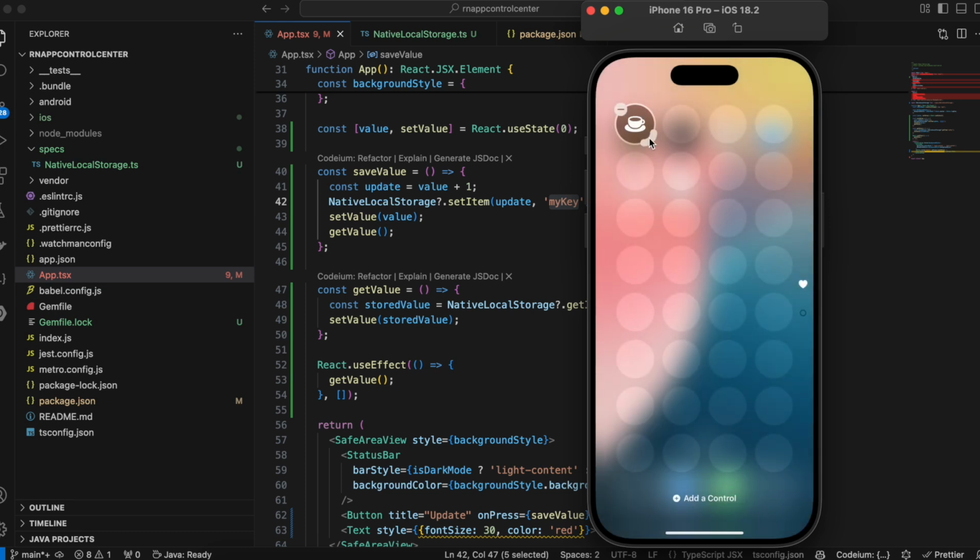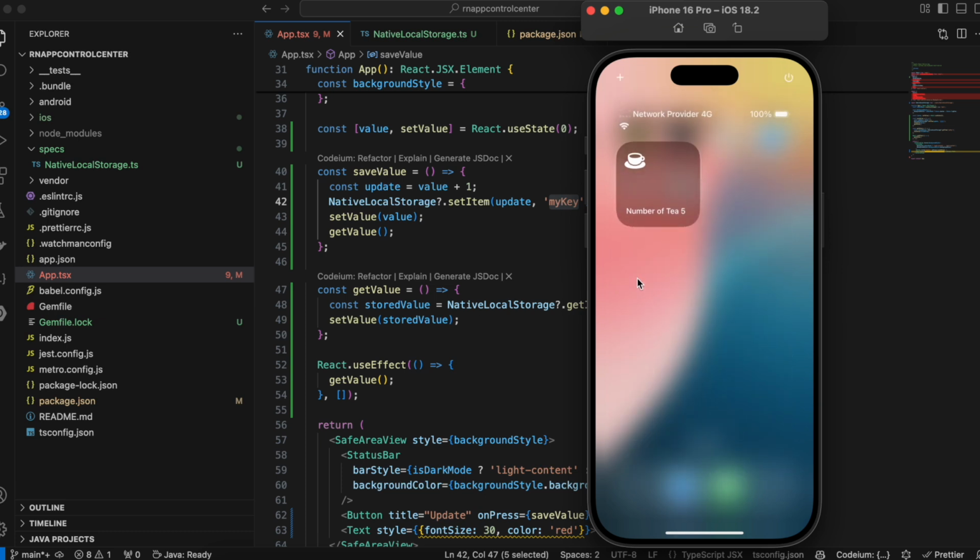Now before you click anywhere else, the simulator is acting a little weird, so you can just drag this a little bit. Here you can see the number is 5. Now I can click anywhere. So here is our control center widget. If I click on this, here you can see the count has incremented to 6, 7, 8.